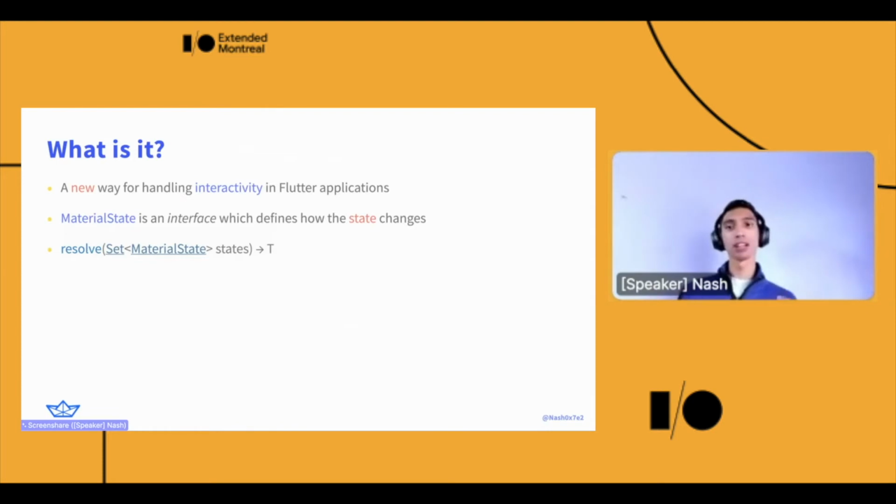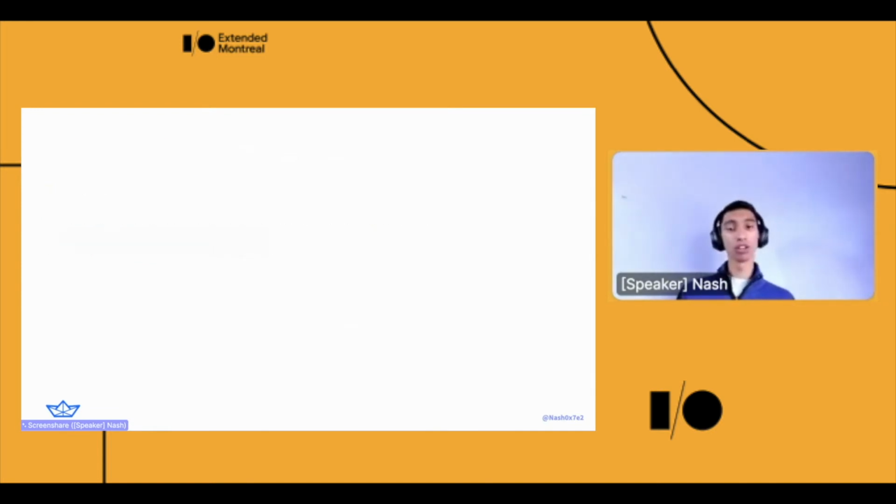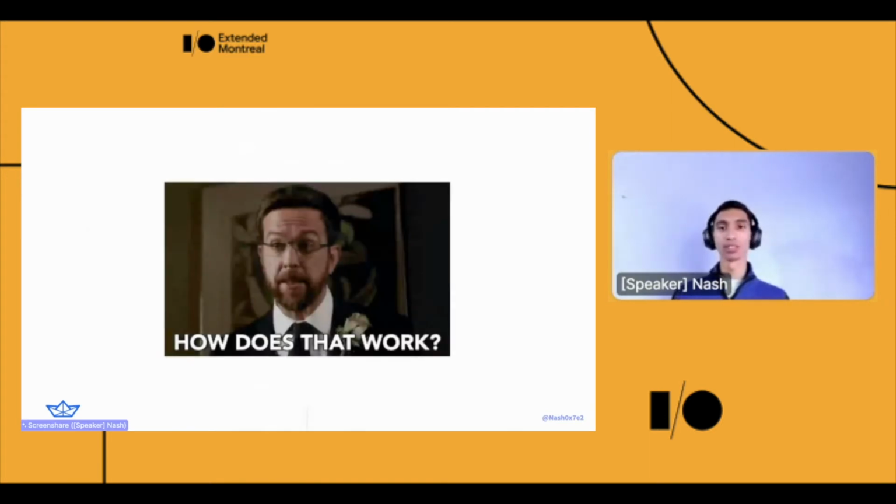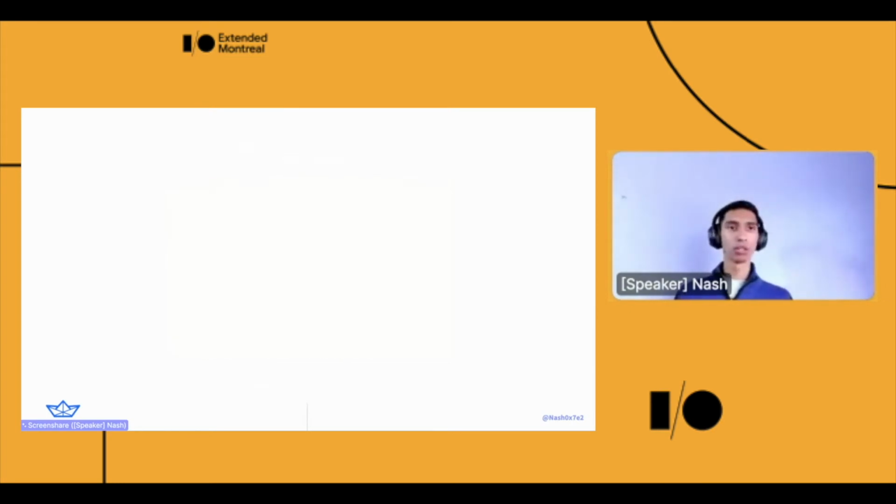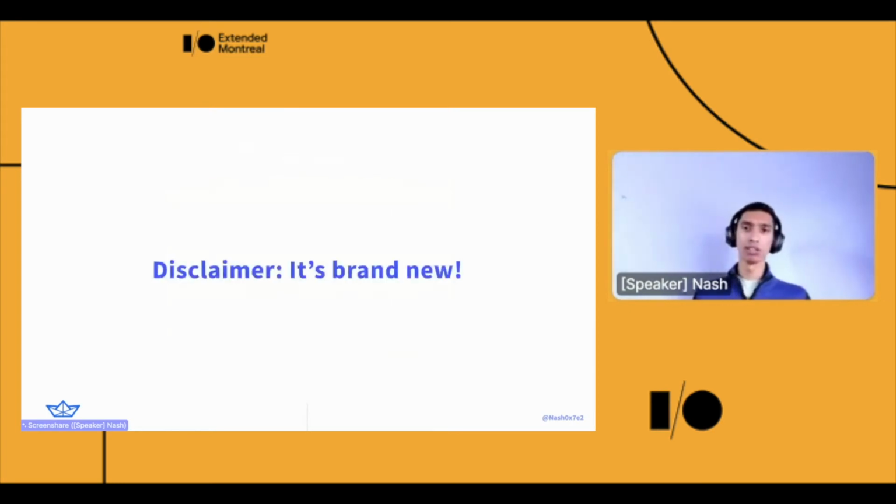The class itself is basically an interface which defines how the state changes. It gives us methods and callbacks we can use to change our UI accordingly. And most notably, it has a resolve method, which takes in a set of states and returns some type of value. This value is a T attribute, or a generic property, so we can put pretty much anything we want in here.